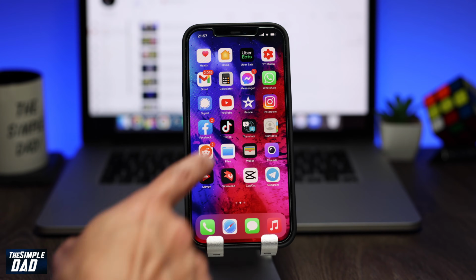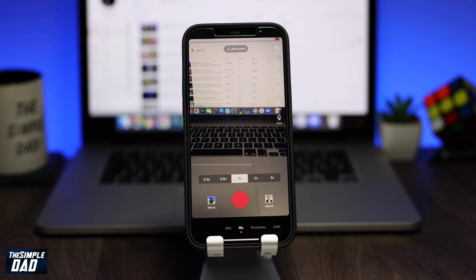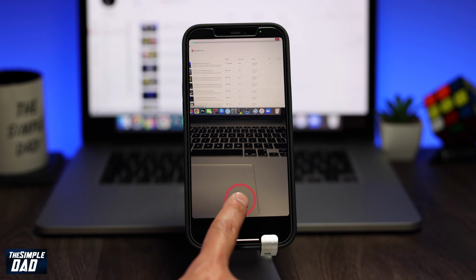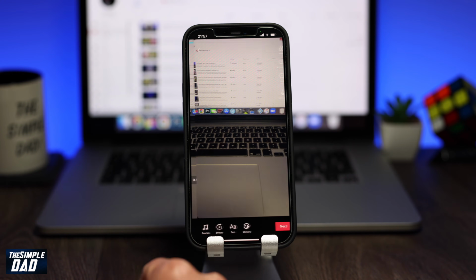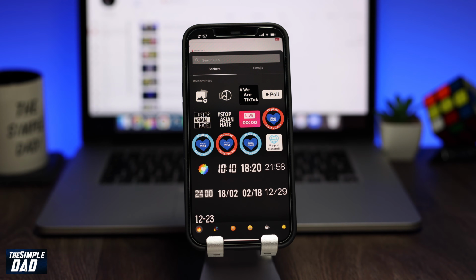So to do this, open your TikTok app. Now go ahead and tap on the plus sign to create a TikTok video. Record your TikTok video. Now in the TikTok video editing screen, you'll see the option for stickers at the bottom. Tap on that. On this next menu, find this icon.